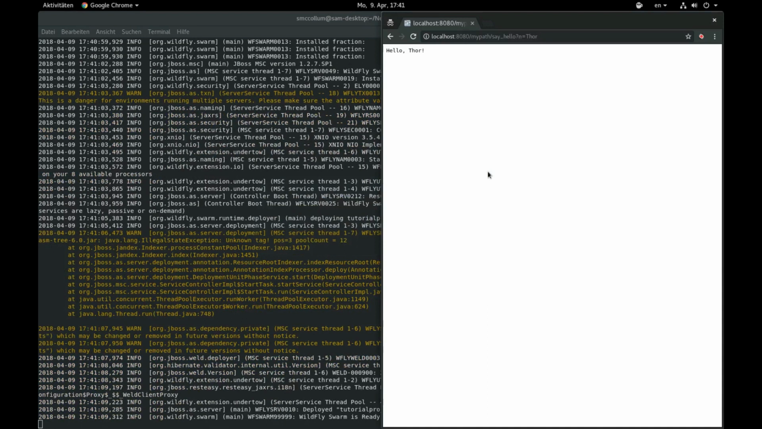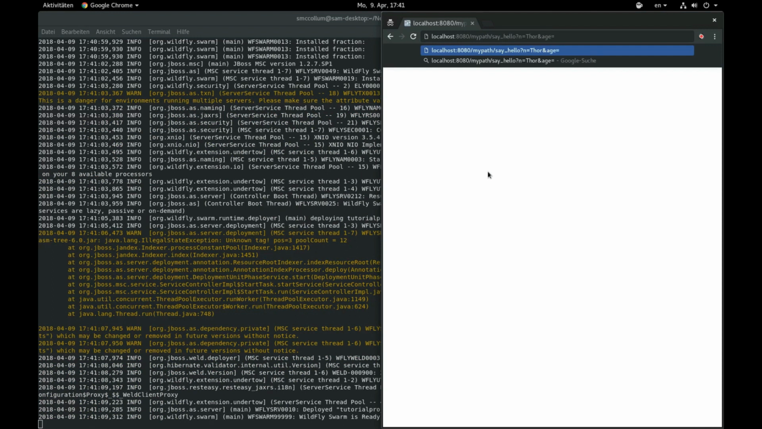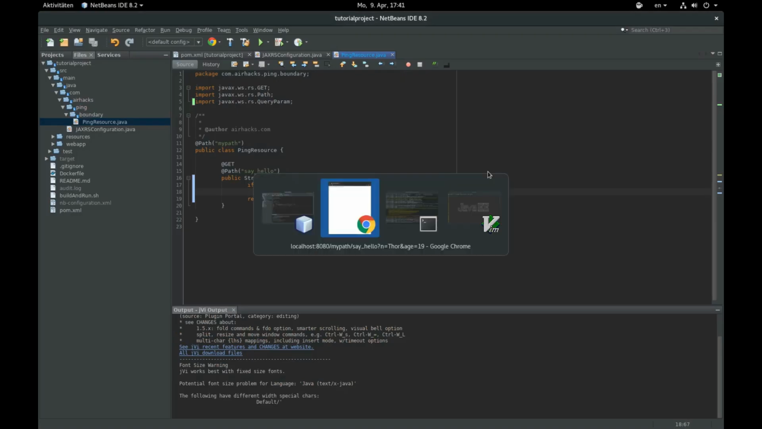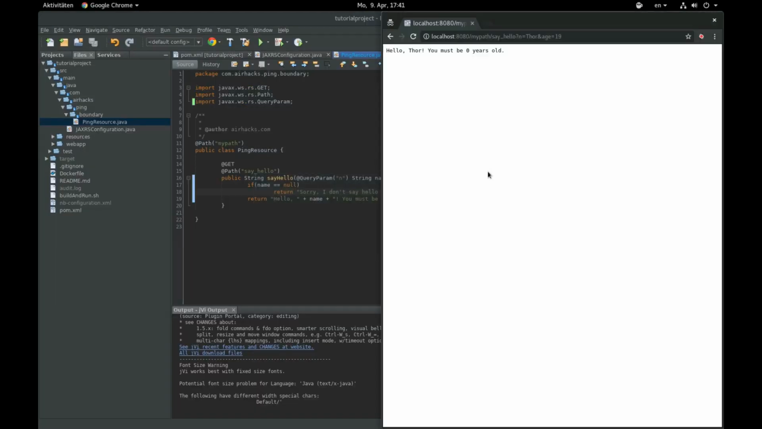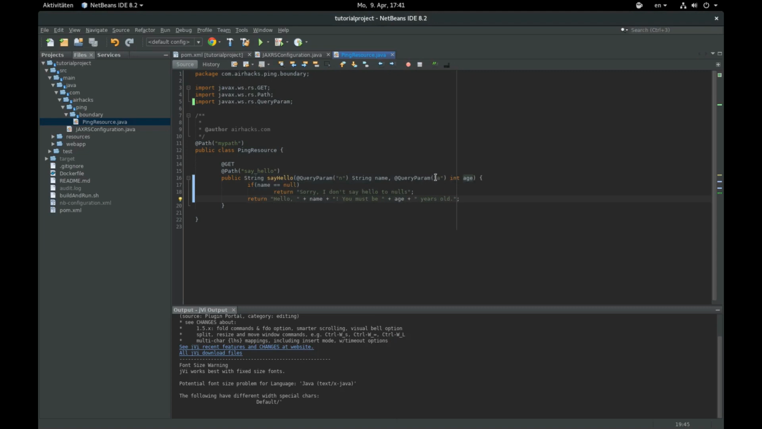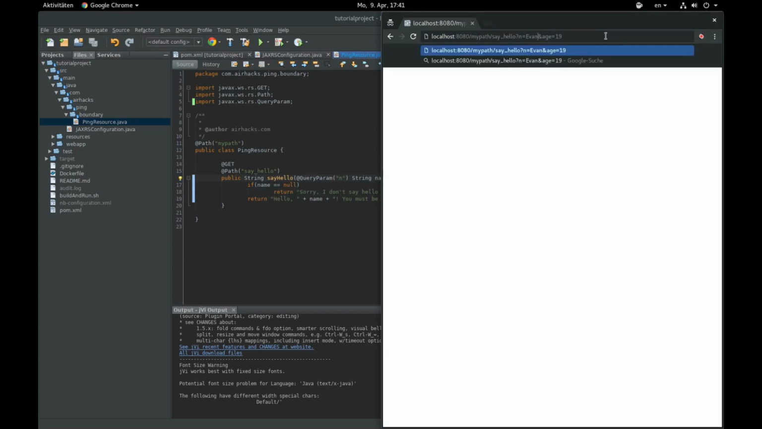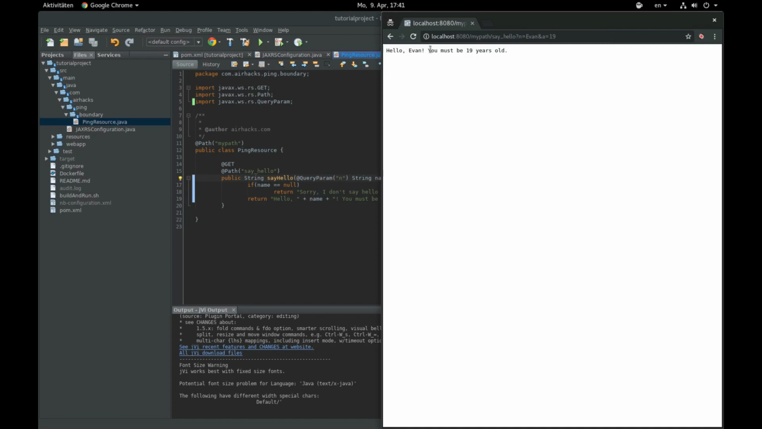Alright. Thor, age 19. Hello, Thor. You must be 0 years old. Well, why did it put 0? I said age 19. Well, I didn't name my parameter age. I named it A. So I need to go back to the browser. Hello, Evan. You must be 19 years old. Alright, that works as expected.